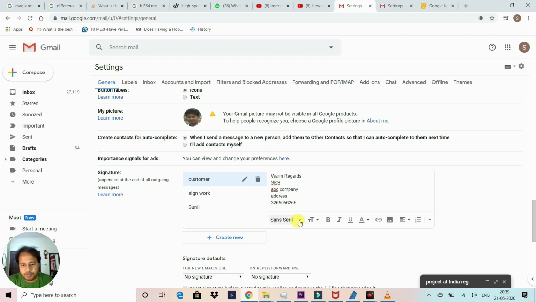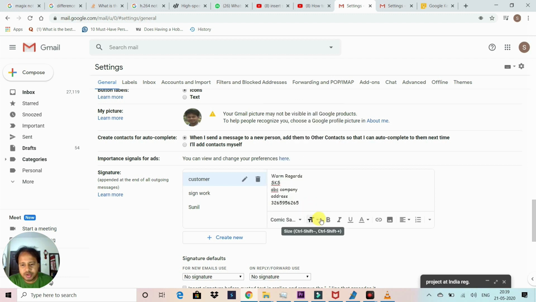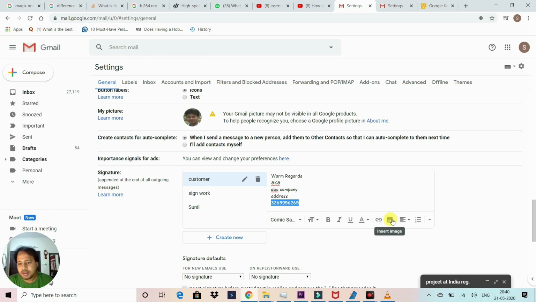Here you can also beautify your signature by formatting the text, serif or sans serif, Comic Sans also. Anything you can do. You can also change the font size like large, huge, everything that is available in a word processor. All formatting tools are available here also, like bold, italics, all these things. You can give a hyperlink. You can select this and give a web address. I'm not going to do that right now. You can also attach an image.